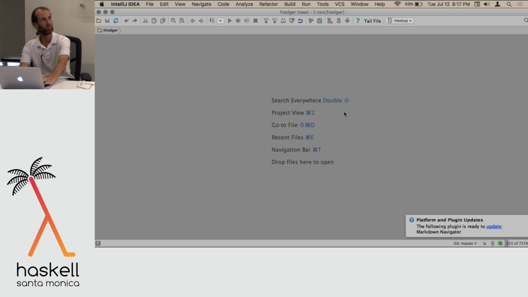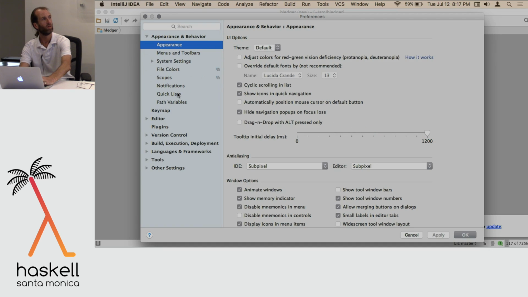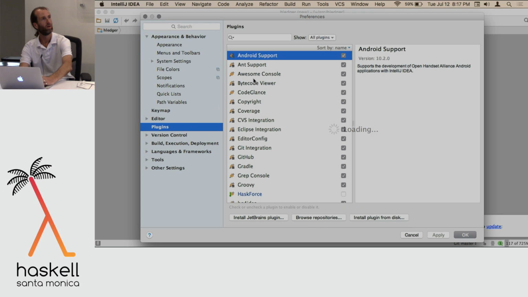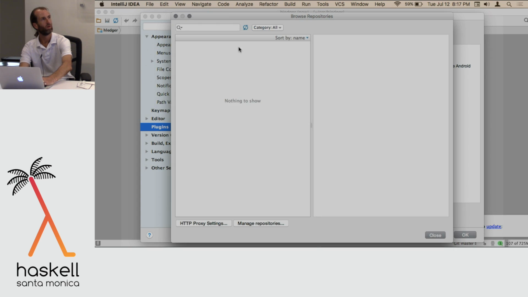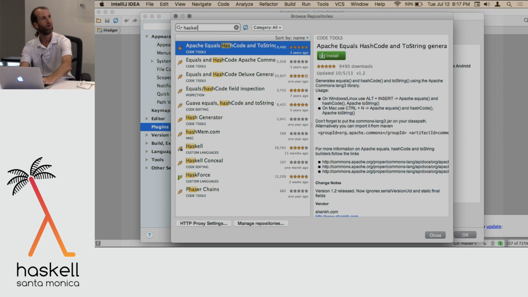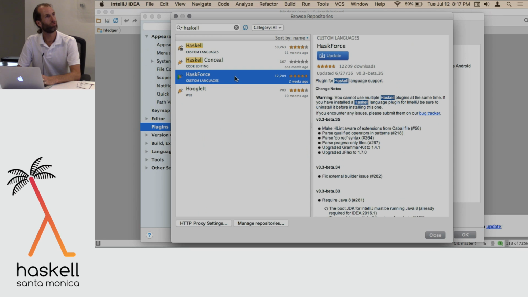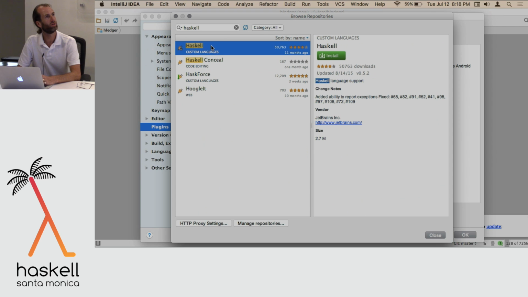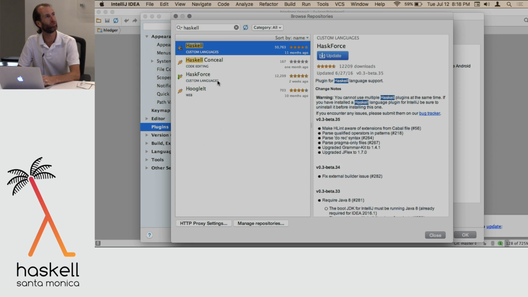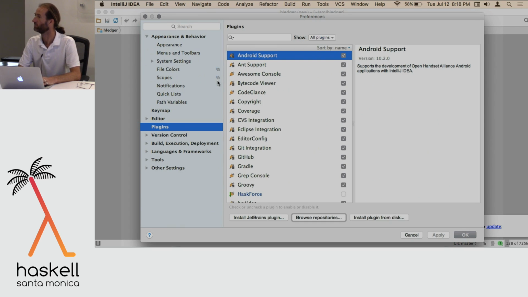let's see here, plugins. Browse. Haskforce is one. I think I have it installed but not enabled. I think I have Haskell. Maybe I'm using Haskforce right now. Yeah. So it's good. I found the two of them about equivalent.